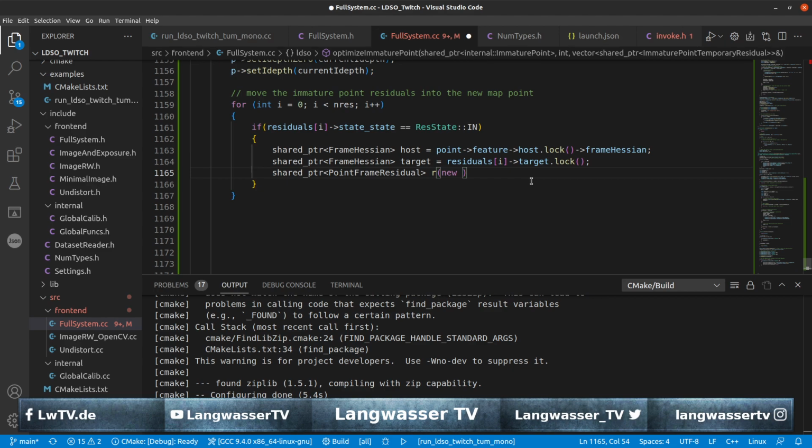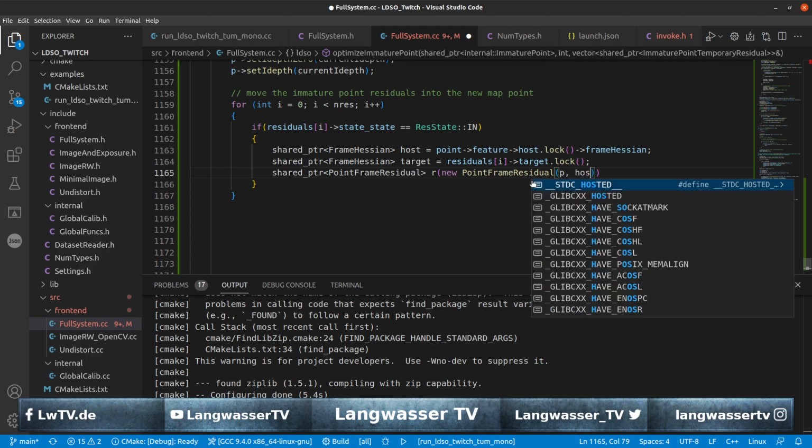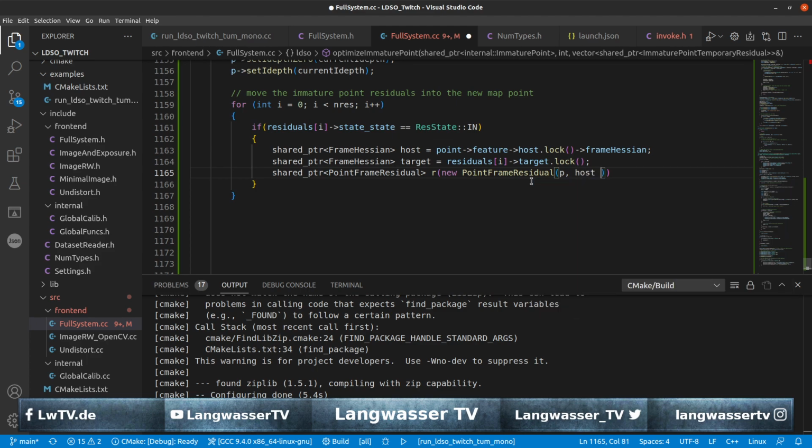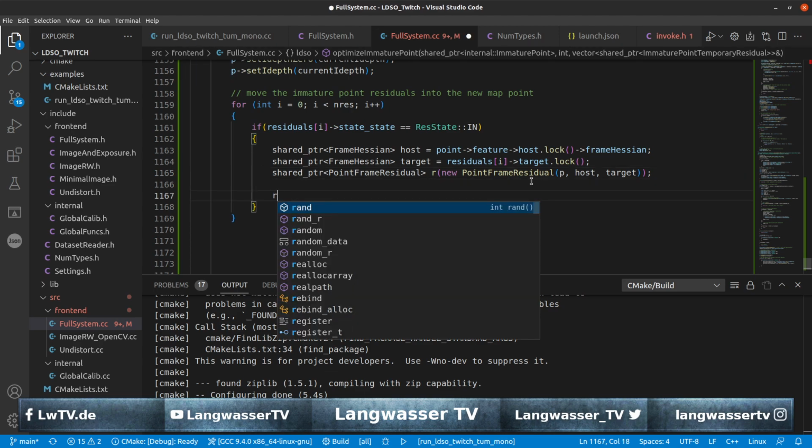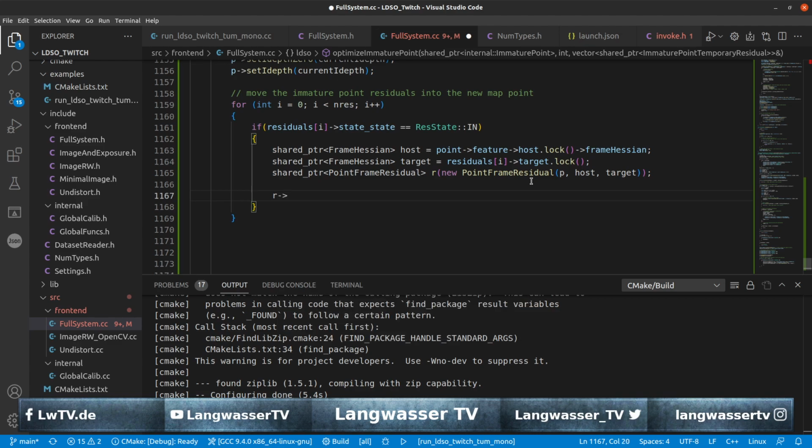So we are creating a new point frame residual for the first time. I see this for the first time in the whole code. We pass the point P, we pass the host and the target. And that's it. So now we update the residual. We say r->state_NewEnergy is equal to r->state_energy, and this is equal to 0. So we initialize with 0.